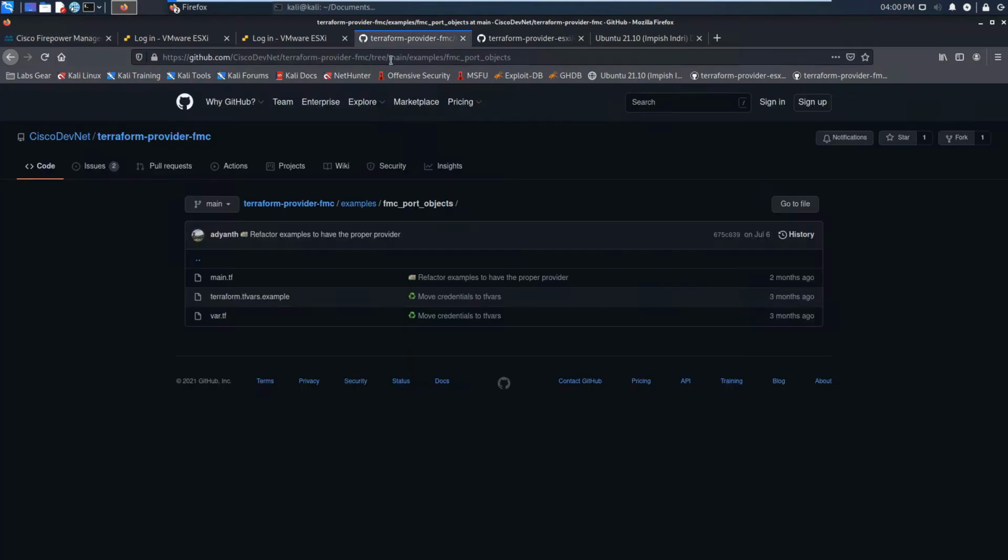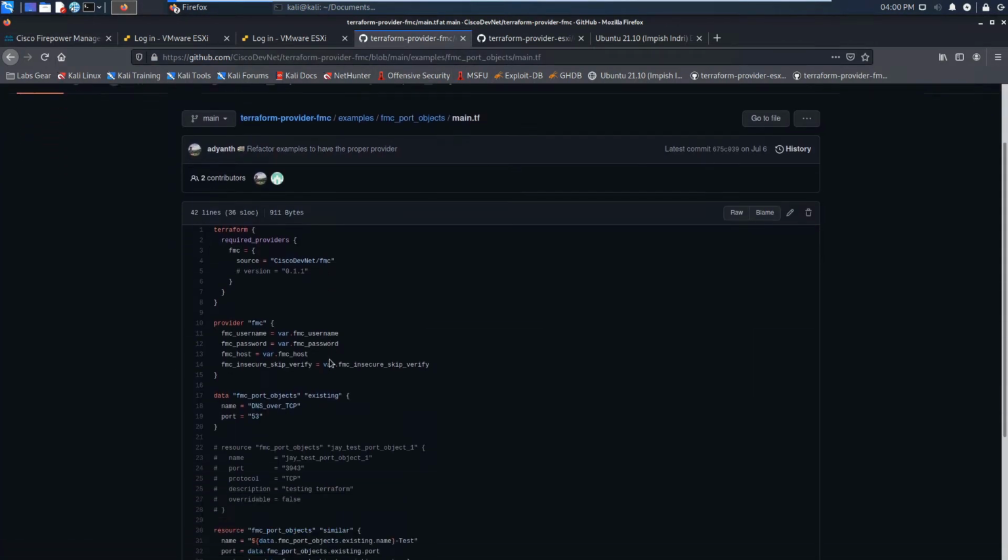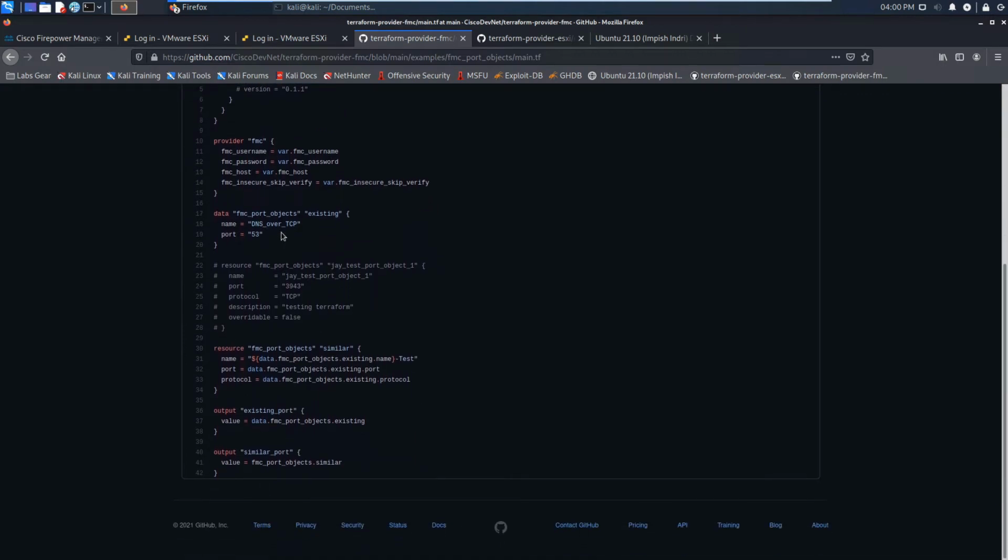Let's go to GitHub and look at DevNet's contribution here, and you can see they've got a couple things happening here. They're looking at an existing object, and then they're recreating it with a new name, and then you can see here they've remmed out a brand new created object. And then we've got some outputs.